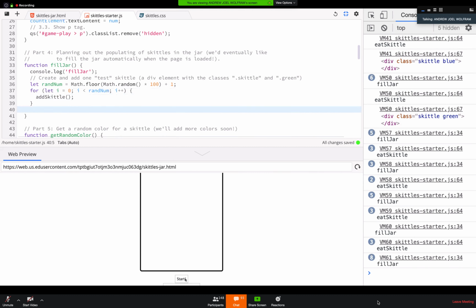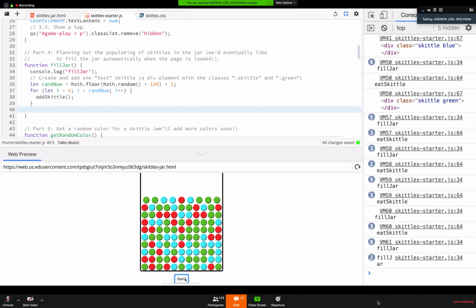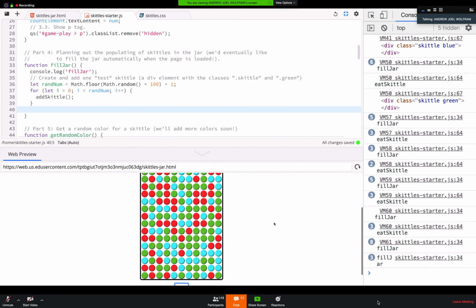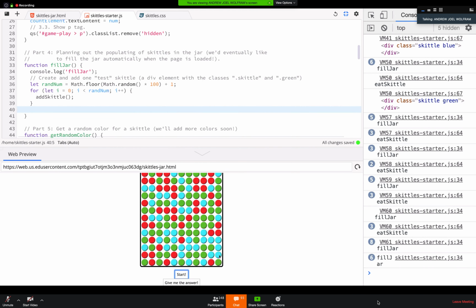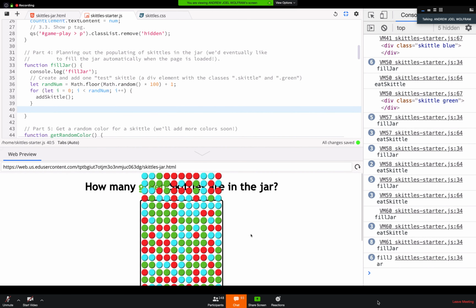And now if I hit start, you'll see every time I hit start, I add a random number of skittles with one of the 3 colors that was chosen randomly. But you'll see here, I am quickly overflowing with skittles every time I click start, and we have exited the jar, and now it looks like the page. So how do I fix this? What do I want to do to make sure every time I click start I don't overfill?